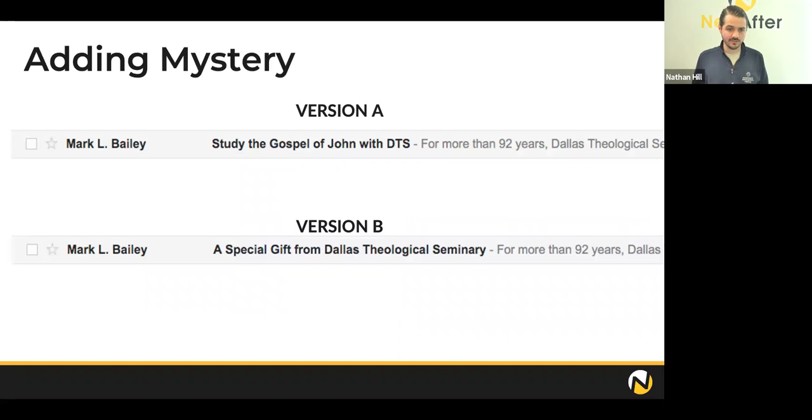Version A in this case says, study the Gospel of John with DTS. Version B says, a special gift from Dallas Theological Seminary. Version A tells you exactly what's in the email. The call to action is in the subject line. You receive this, you see it in your inbox, and you immediately are forced to make a decision. Do I want to study the Gospel of John with DTS, or do I not? It's basically a yes or no question.